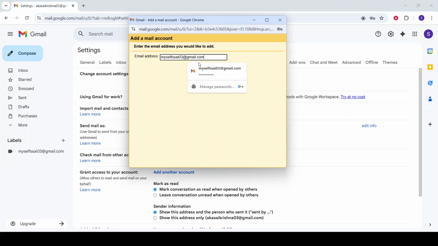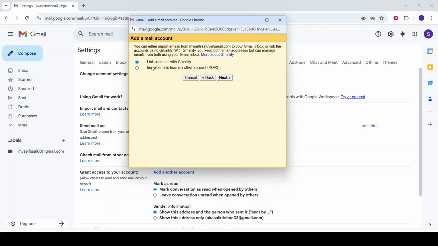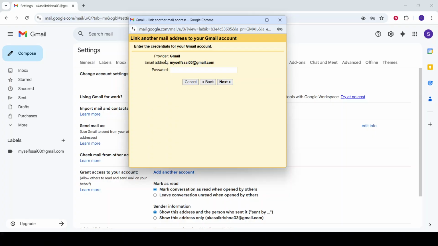Gmail will check the address and offer you options. Choose Link Account with Gmail, also known as Mailify. This keeps your original address intact while giving you Gmail's best features: powerful spam protection, categories, threaded conversations, and fast search applied to messages from that other account. It's the simplest way to keep everything in one place without changing where people send your messages.